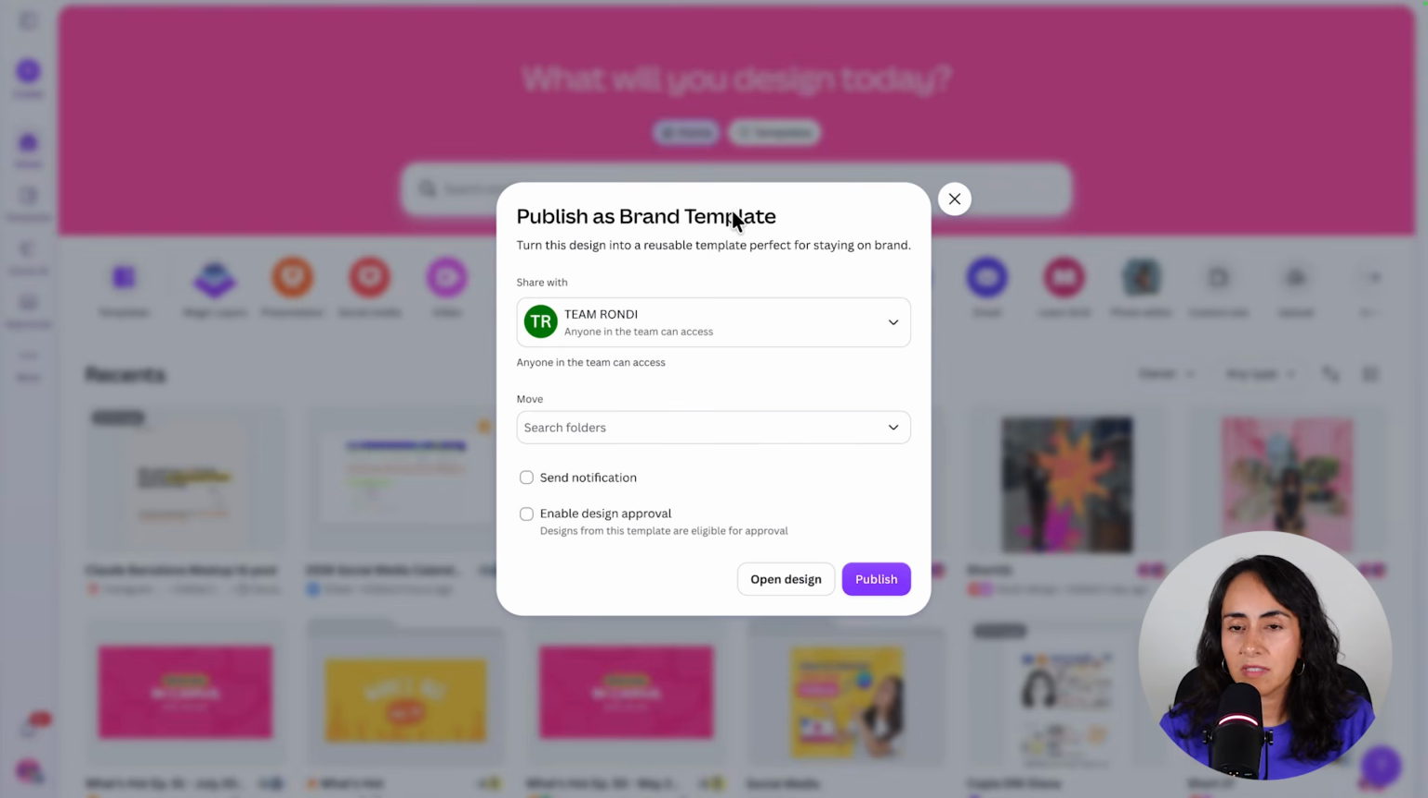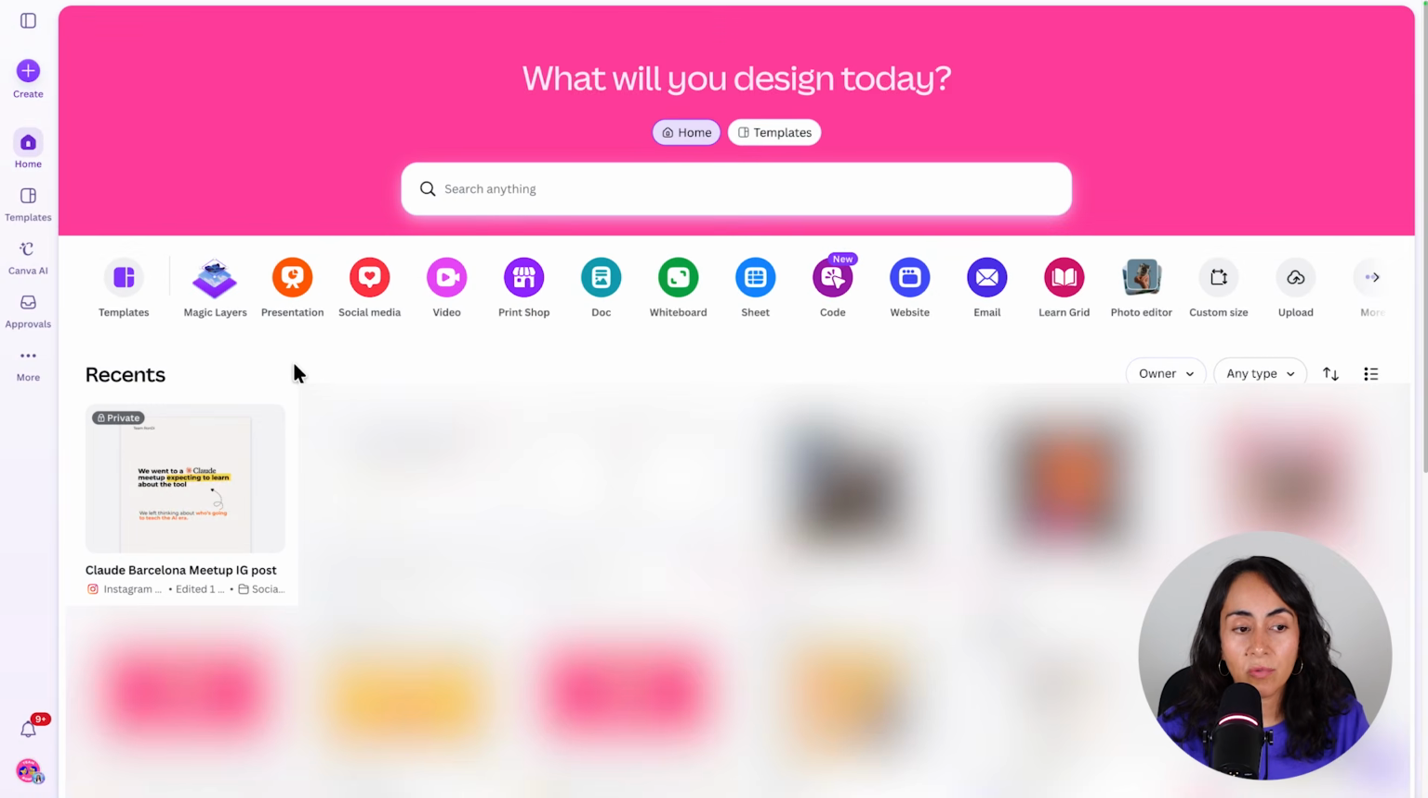When you click here, this will pop up on the screen and you'll be able to save this template as a brand template. You can choose in which brand kit you want to save it. You can move this template into a folder if you want, and then hit publish. This feature will also appear when you are copying a document.